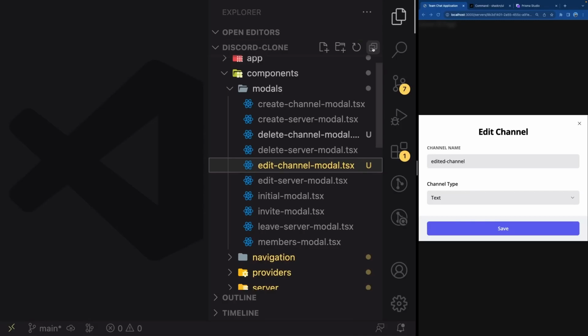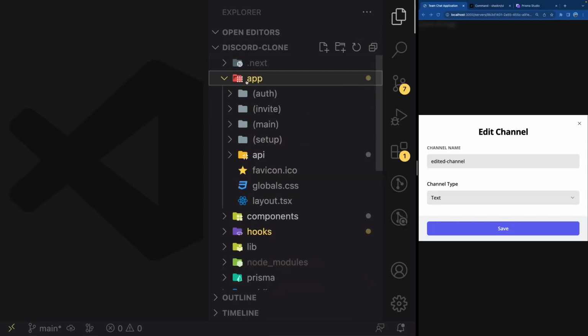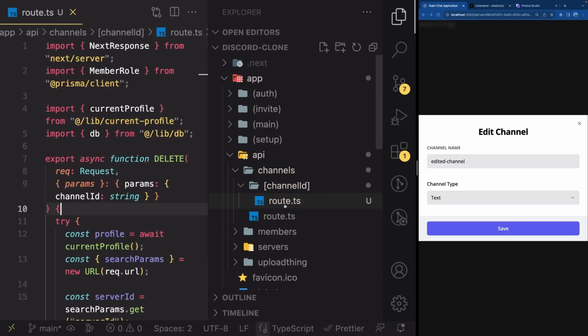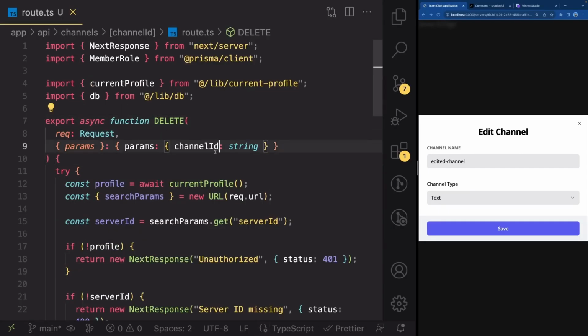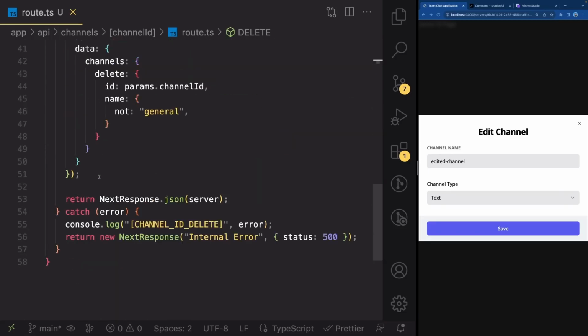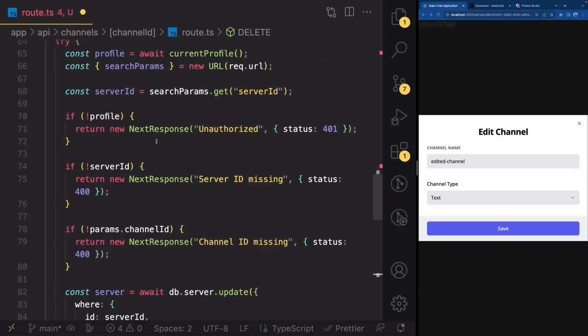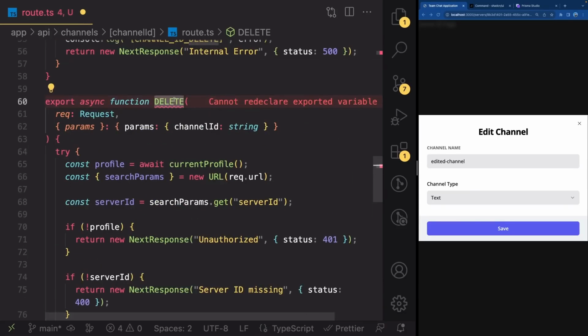So I'm gonna close everything. Make sure you save those files. Go inside of the app folder, API, channels, channel ID, route.ts. So we already created this delete function, and let's just copy and paste the entire thing. So I'm gonna copy that and just below paste it, and let's rename this from delete to patch like this. Great, so it has the same params.